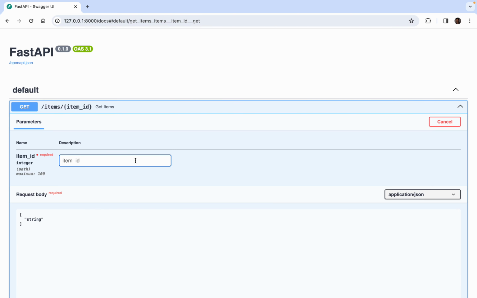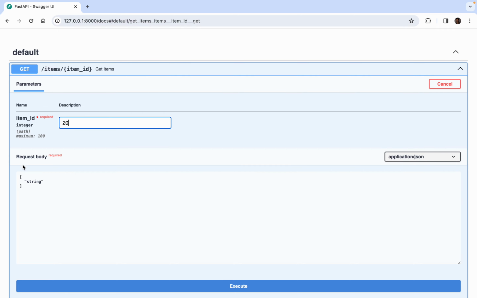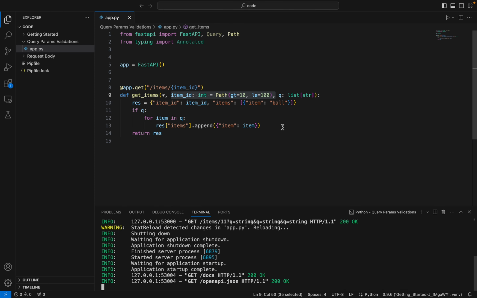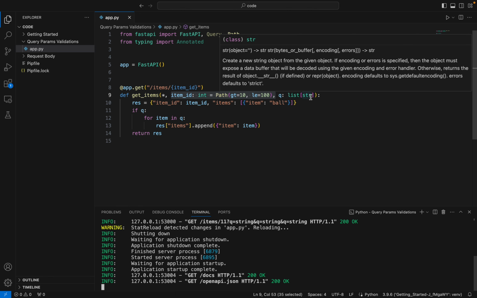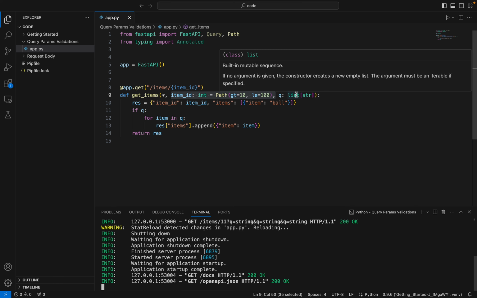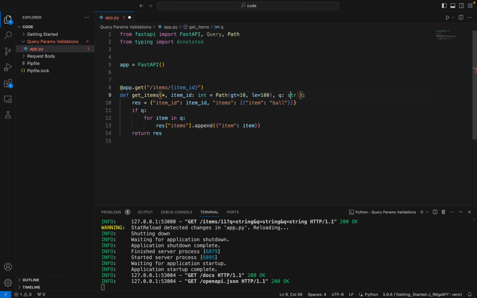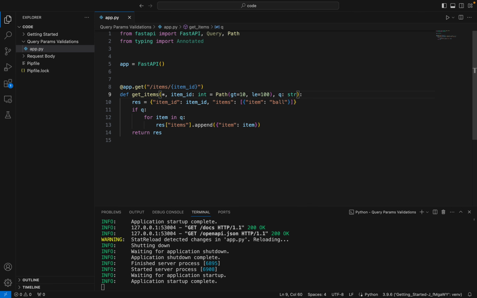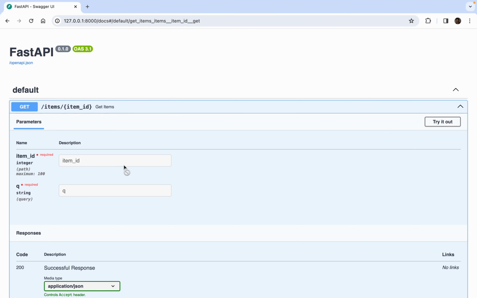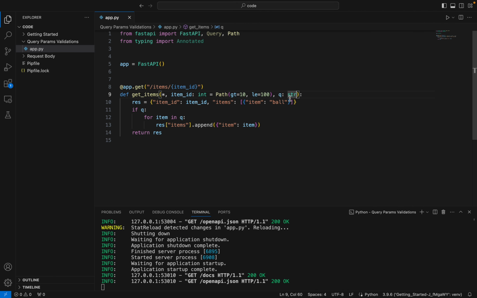So I'll add an item ID to it. The item ID would be, suppose, 20. Okay, as I made q a list of strings, this will be considered an object here. So in that case, I can't use it as a list here. If I just make it a string here, you'll see the difference now. You see, now it has become a query. If I make it a list, then it will be treated as an object, and an object means it is a request body, and I don't want it to be a request body.